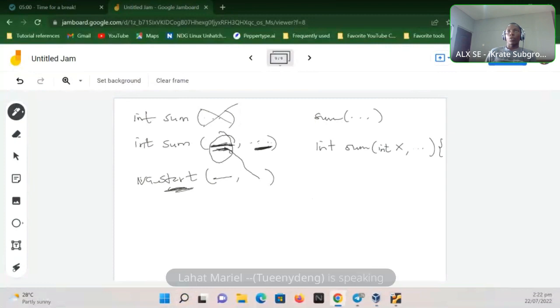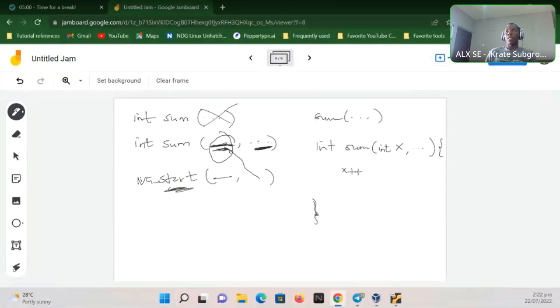Yeah. Okay, so inside this function, we can go ahead and use x the way we normally would. So just as I did, x plus plus. That means I'm adding 1 to whatever x value is. That becomes my new x.